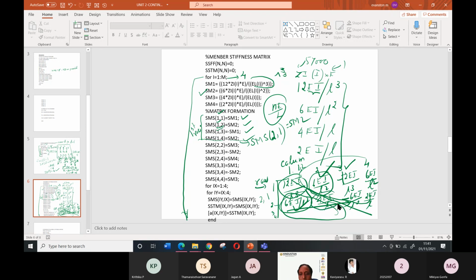What is the value of second row, second column? Second row, second column is 4a by L. So I have to write 4a by L, that means SM of 3. So this is over. Then this is for the second row.